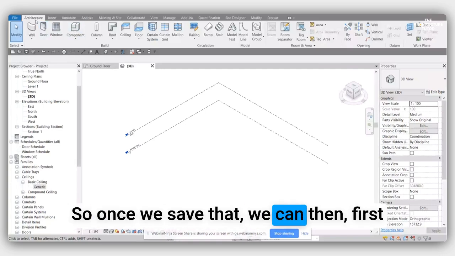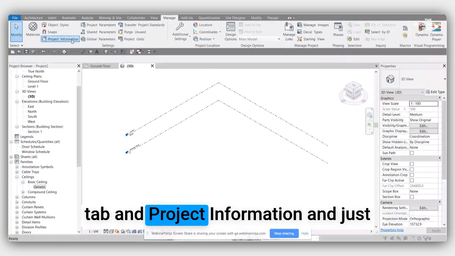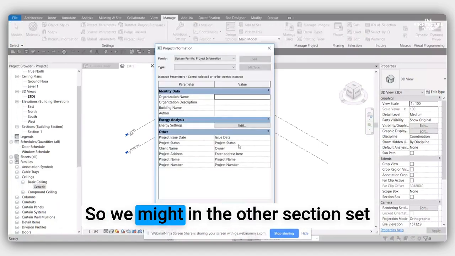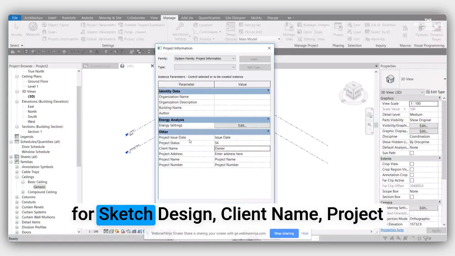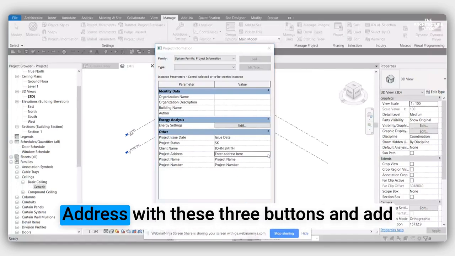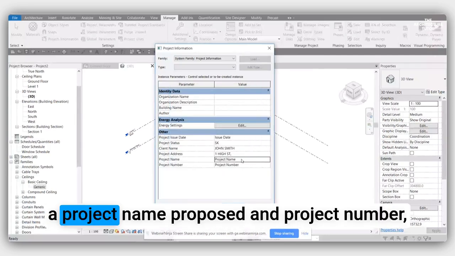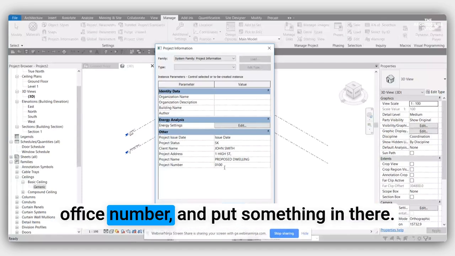So once we've saved that, the first thing we want to do is go into the Manage tab and Project Information and just populate some of this information in here. So we might, in the Others section, set project status, we might say BD, maybe SK, like sketch design, client name, project address. Click these 3 buttons and add project name, proposed, and project number. And this might be your own number or your office number, and put something in there.